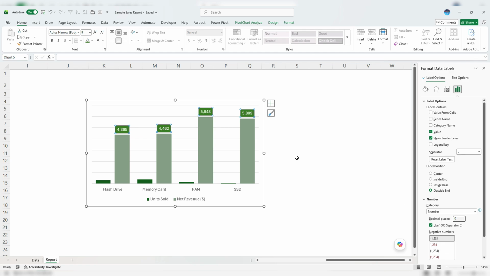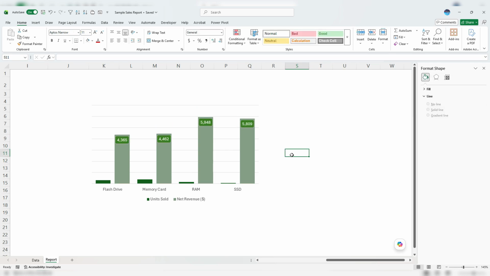And I can still manipulate this the way I would a normal label. I might want it centered, inside the end, inside the base, outside, however I want to do. But with this, it's a lot more flexible because now you can put it in a lot more places, knowing that you can manipulate both the background and the font color to make that label stand out regardless of where you put it on your chart.